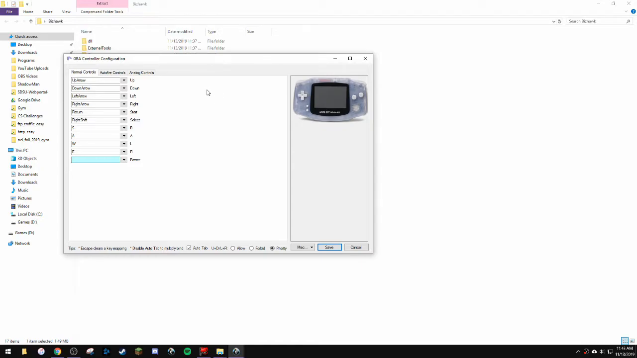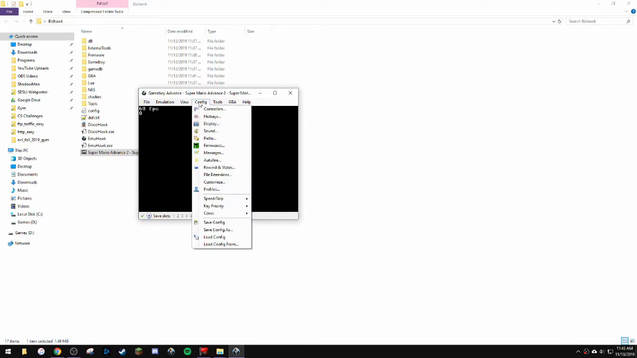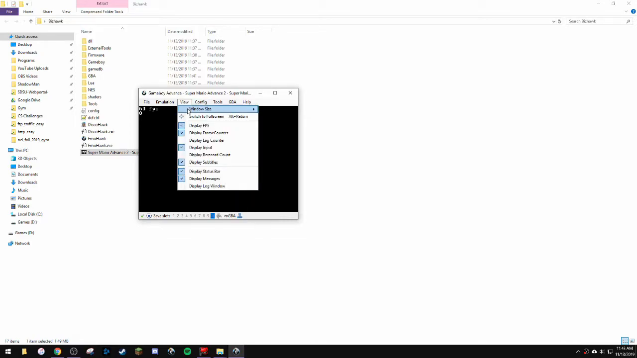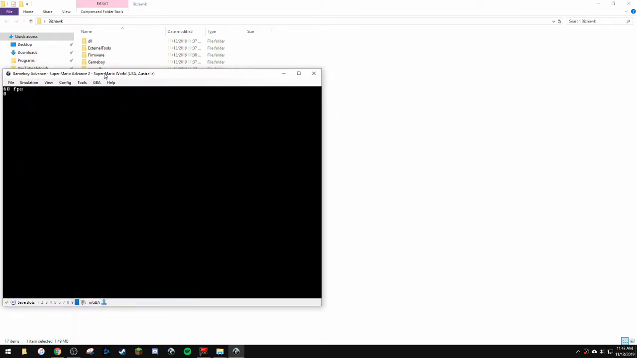And then we're going to go up to auto fire controls and clear both of these. We don't need this function for our purposes. And then on the bottom right, you're going to go ahead and click save. Now that we have saved our config, we can go ahead and go into View, go to Window Size, and change this to 4x just so we can see the emulator a little bit better.